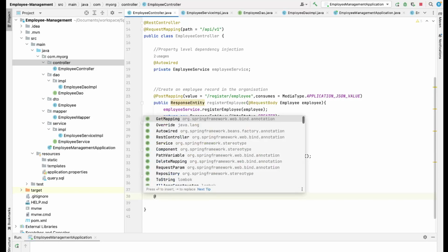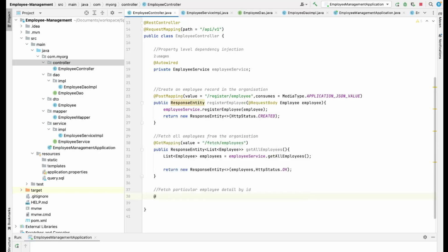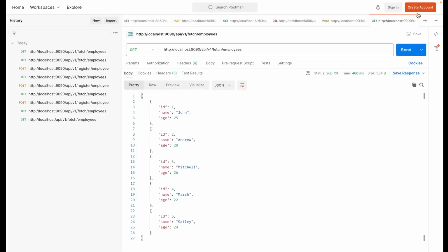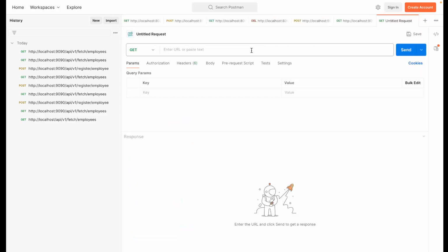So this would be again a get mapping because we are trying to fetch something, right? And since we want to fetch a single employee record, we would have our API look something like this. We would modify this one. Let's name it as fetch employee.